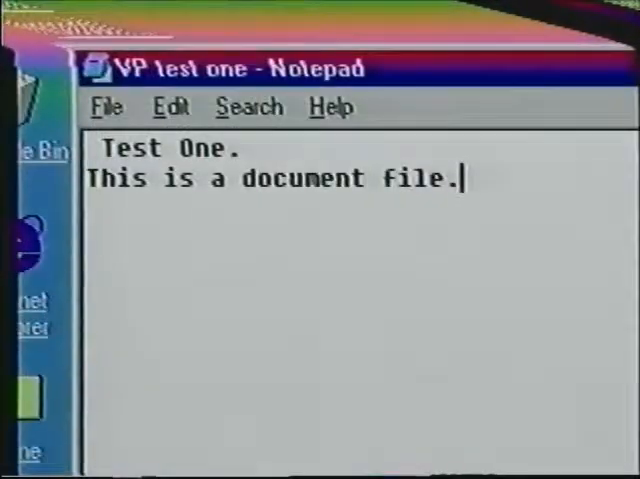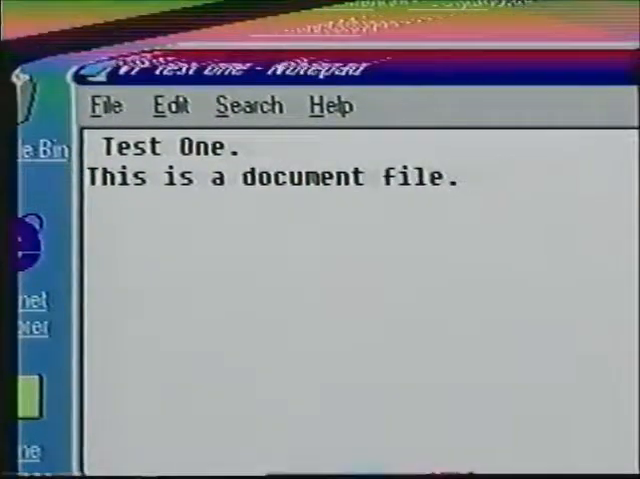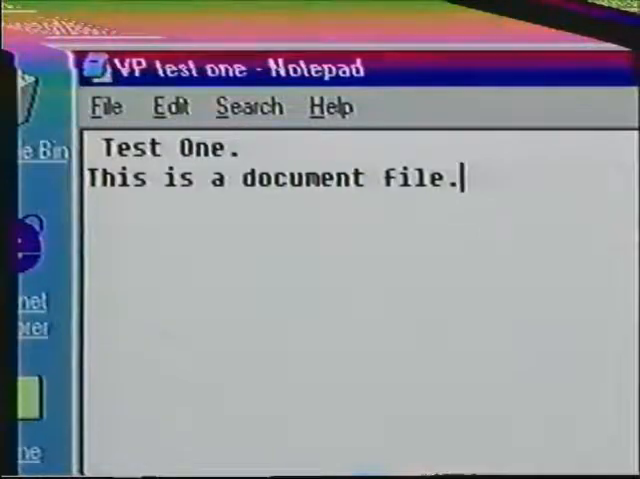Look at the title bar, Suzanne. Instead of Untitled, now it says VP Test 1, the name you gave it. And when you close a program, it will usually ask you if you want to save the files you've been working on. I'll show you.